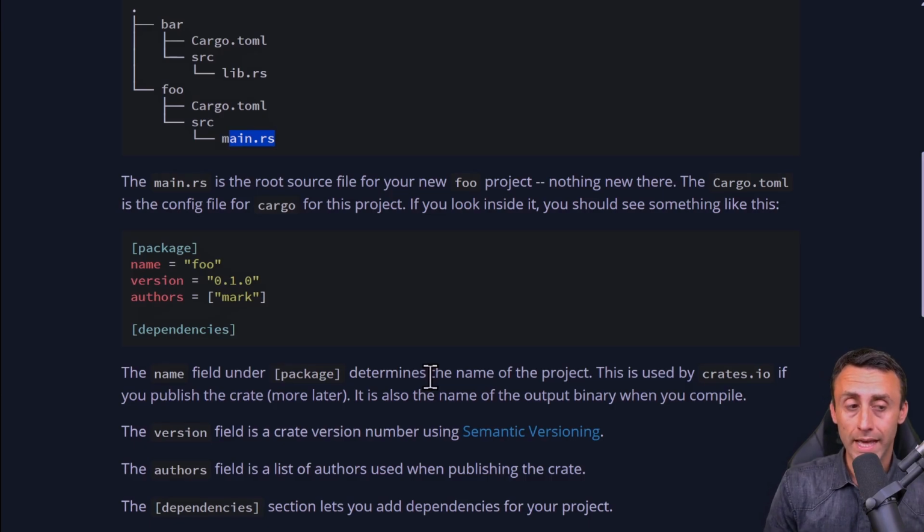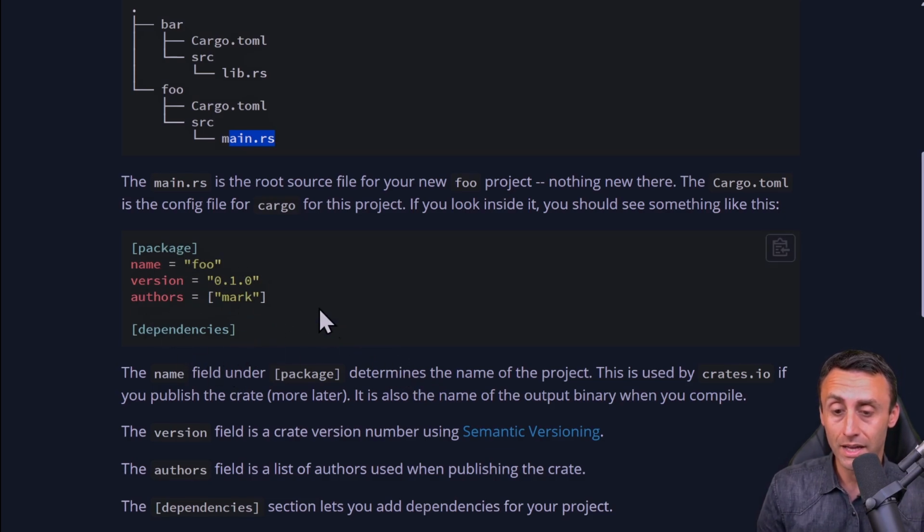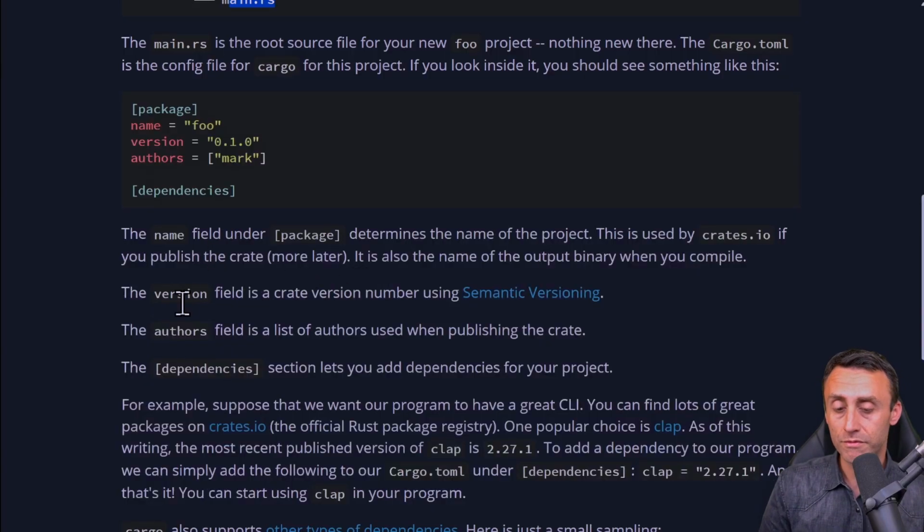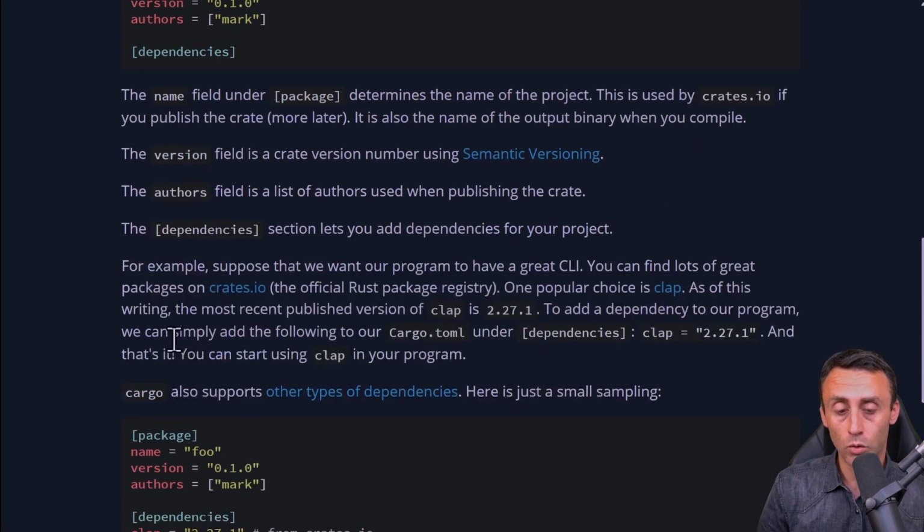Cargo also creates a Cargo.toml file. TOML stands for Tom's Obvious Markup Language. It's very similar to package.json if you are a JavaScript developer, and it's basically the config file for cargo that has the name of the package and all the dependencies. To be honest, it's very straightforward, and I really love the approach of a .toml file. We have the name, version, the authors, and all the dependencies.